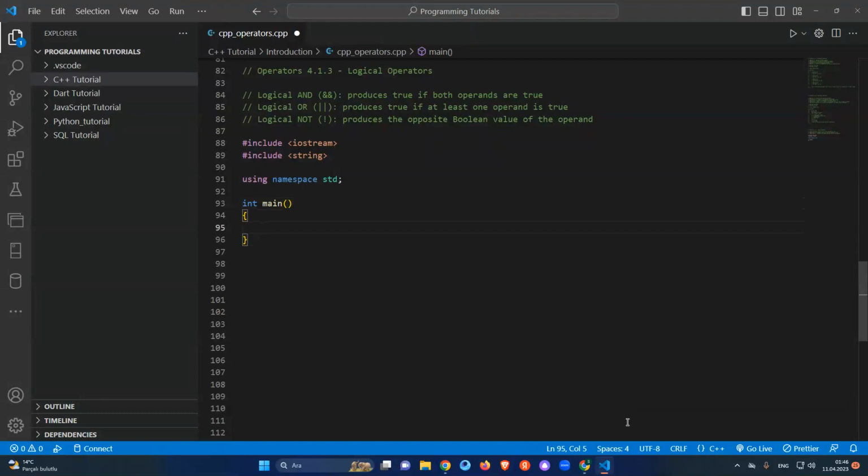Right, now let's say we have integer x is 5, put semicolon. Let's say integer y is 6, and integer z is 8 in this case. Okay, we have three variables and we will do our program with them to use this logical AND, or, and not. Let's get started with the logical AND.